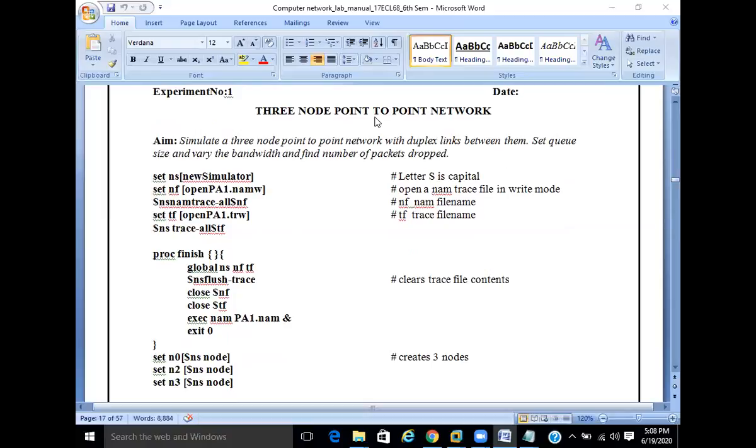Now, how many nodes have we taken? 3 nodes. You just need to create the 3 nodes by using this syntax: set n0, and so on. With respect to the number of nodes you are taking, you need to create all the nodes using this syntax. The sequence of the nodes can be 0, 1, 2, or whatever you wish; you go on giving the sequence numbers of the nodes.